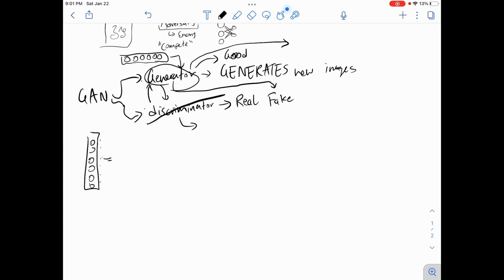So what we do is we pass these to the generator. I'm just going to write it as gen and put a little box to let you know it's a neural network. And then this generator will create an image. And this image is not so good. It's just probably random noise at the moment.